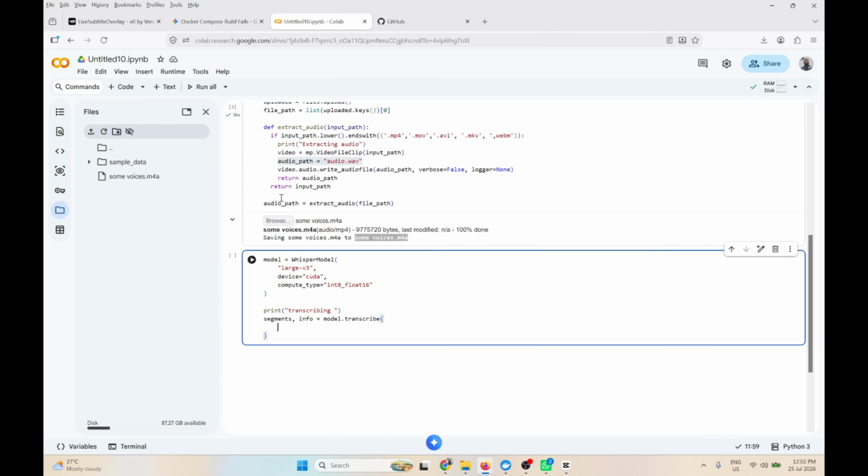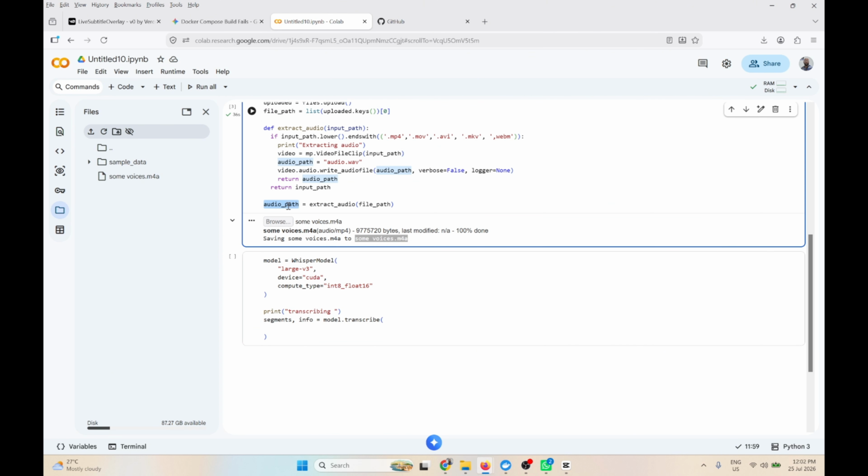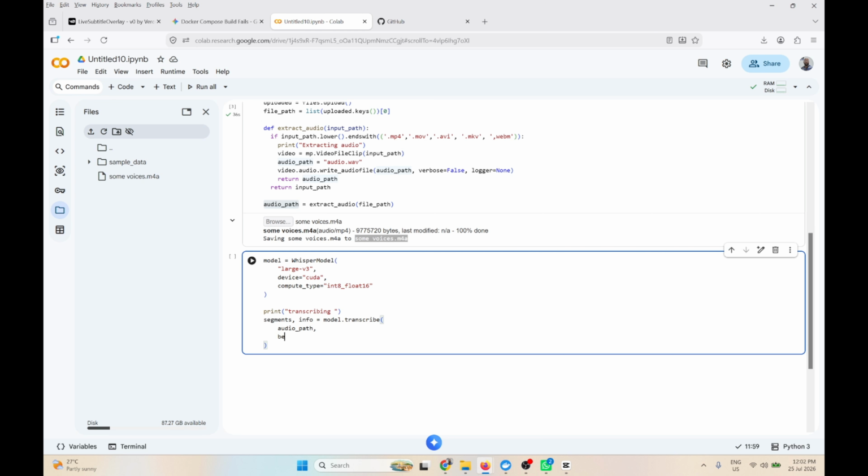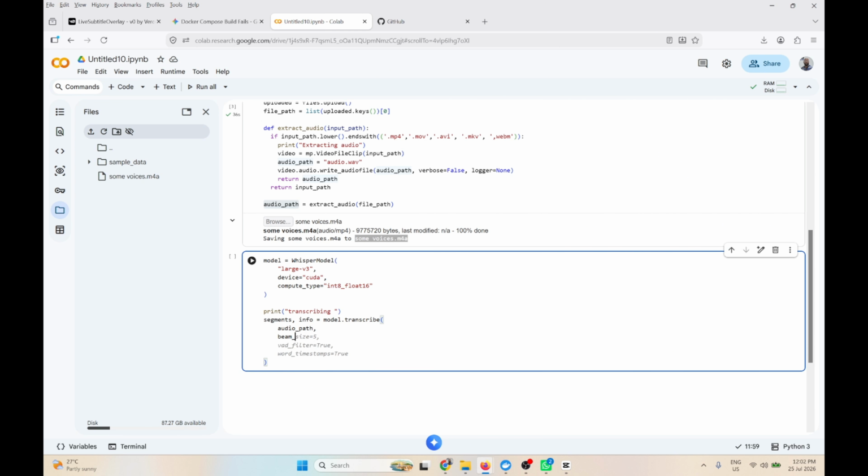What are we transcribing? We're transcribing our audio path. Our beam size is 5, best of is 2, VAD filter is true, word timestamps is true. Our language is going to be none because we don't know the language.